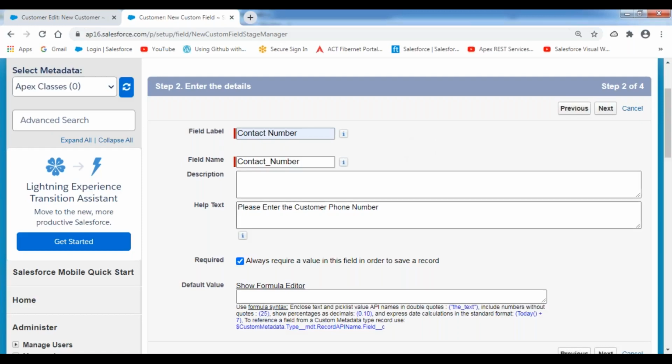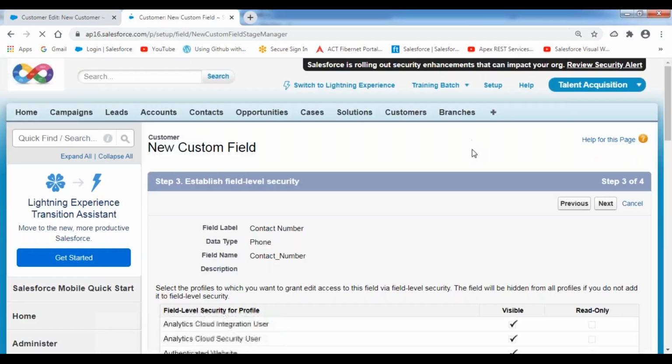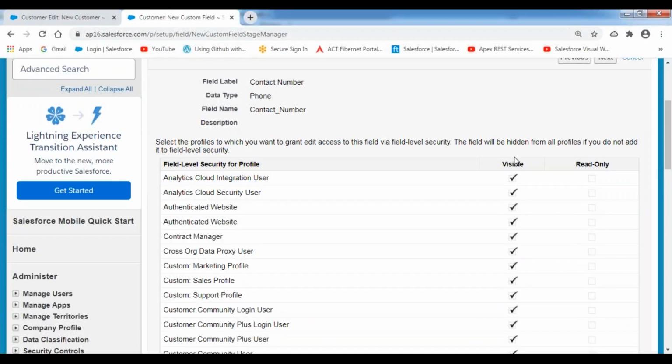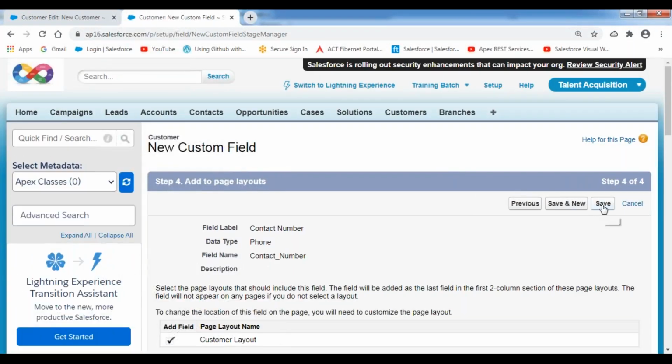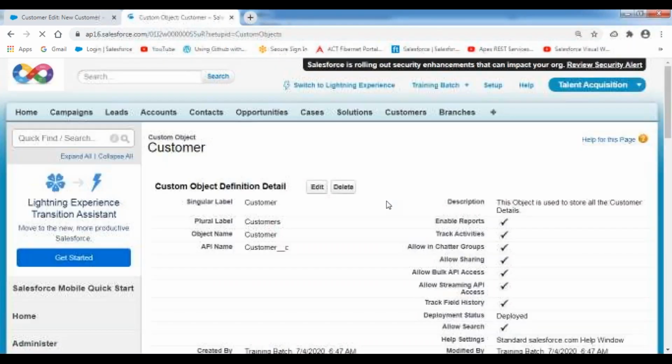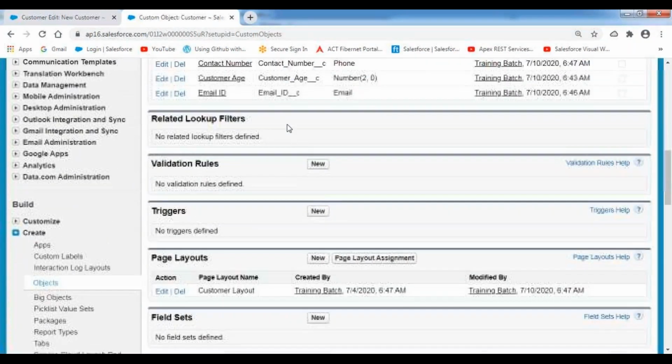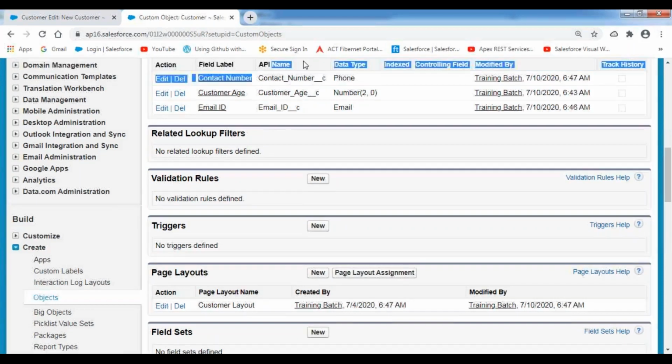Now I want to make this contact number mandatory here. Click on next. Make the field visible to all the profile users. Click on next. Click on save. One more column we have added. What is that column name? Contact_number__c.